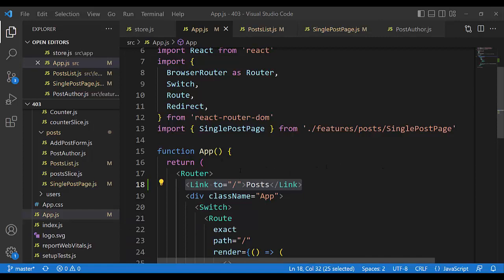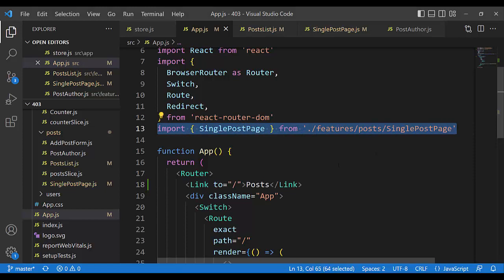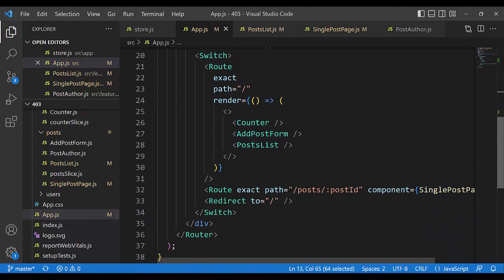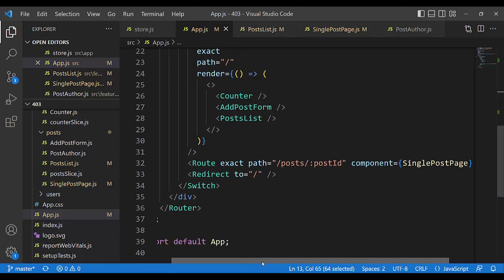So that we can create the root, we must import single post here in app.js, and after that we can create the root here.